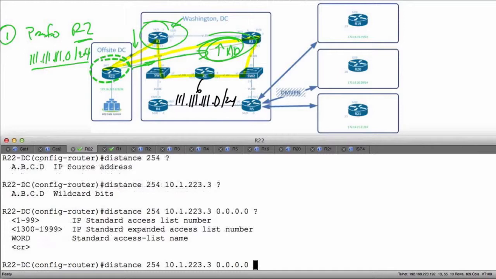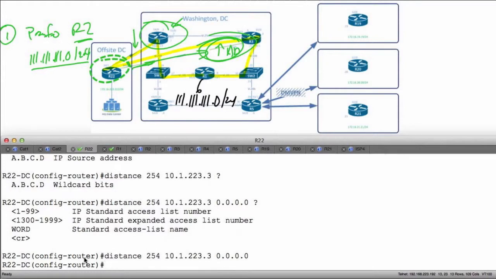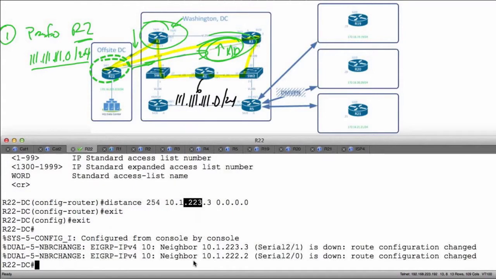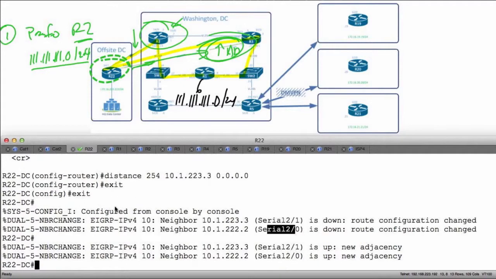Well, now what I'm going to do is simply say carriage return. Now what we're doing is we just affected the route from R3. Now what we'll find is this should reset itself. It should clear, and notice it cleared both connections, 2.1 and 2.0. It was actually applied under the routing process itself. My connections are now back up and operational.